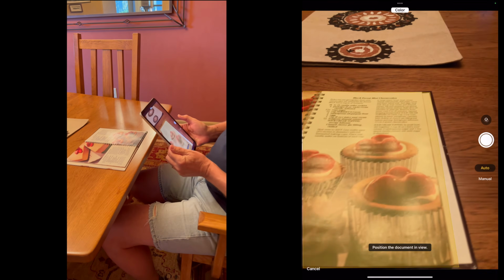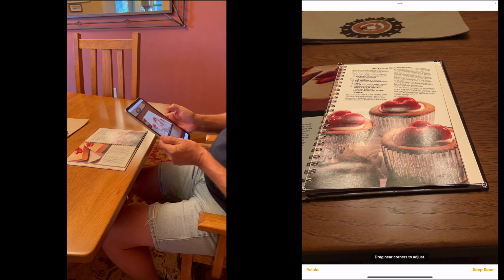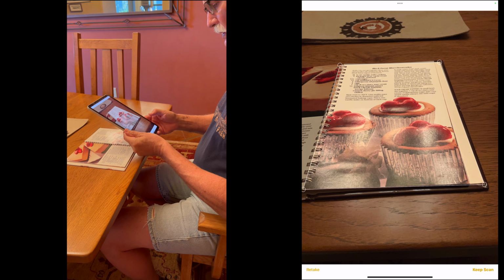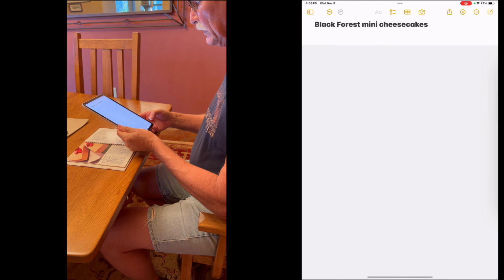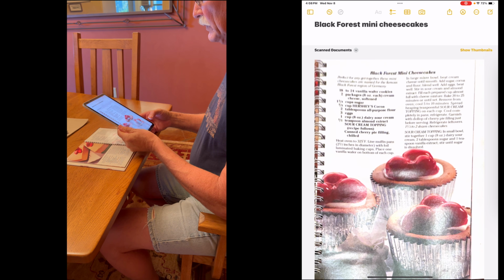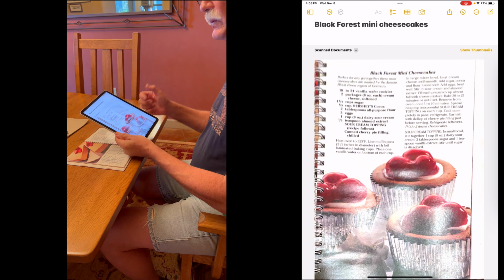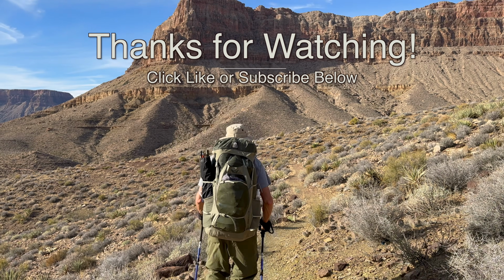Hold your scanning device over the recipe. When you've got the whole document in the frame, it will automatically take the photo. Then select Save when it has scanned it. That's it. Note that it will automatically crop the photo and minimize distortion from not being directly over the center of the document. I hope you found this little guide to using Apple Notes for your recipes useful.